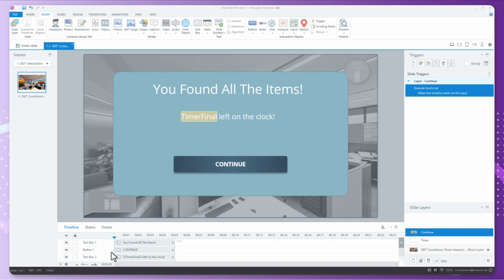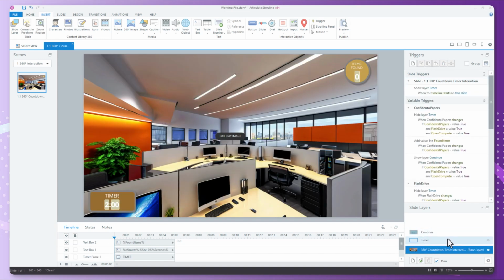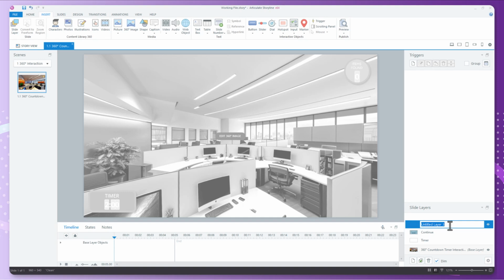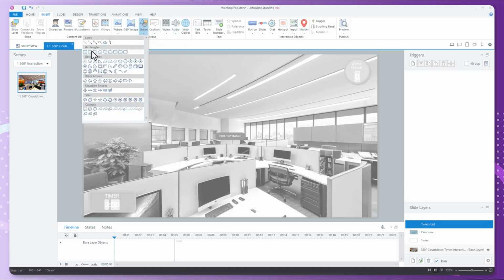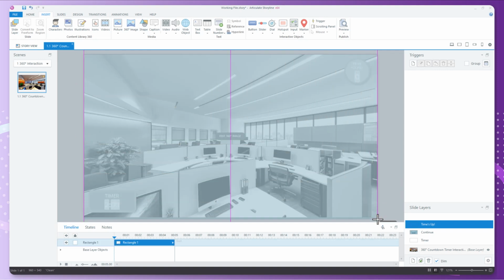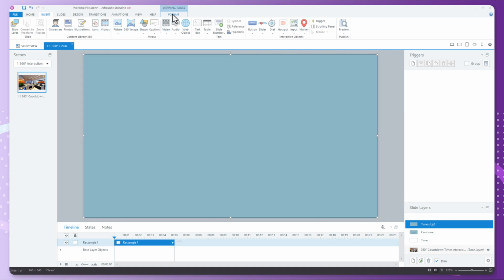So that all works. Now, what happens if they don't find all the items in 2 minutes? So we need a layer for that. We're going to create a new layer and we're going to call it Time's Up. And on the Time's Up layer, we are going to add in basically similar to the other one. This time we'll add our first blocker shape here.